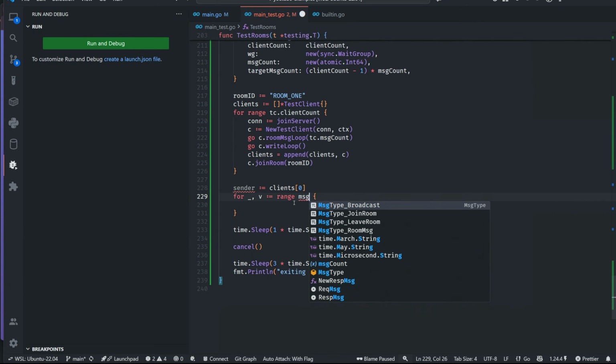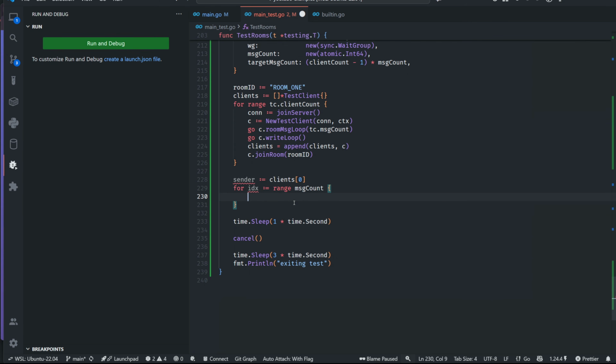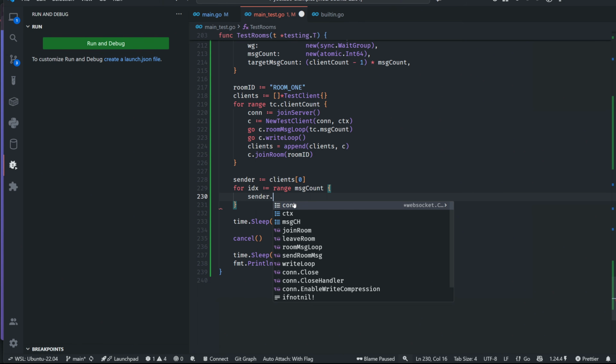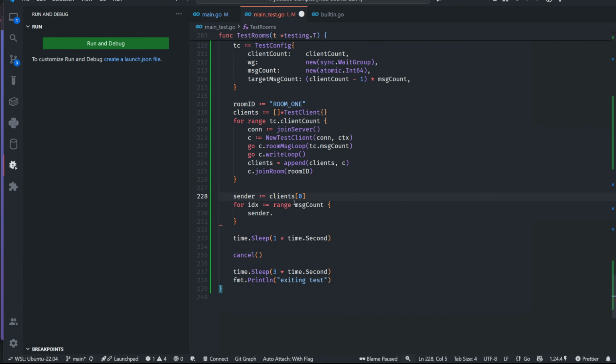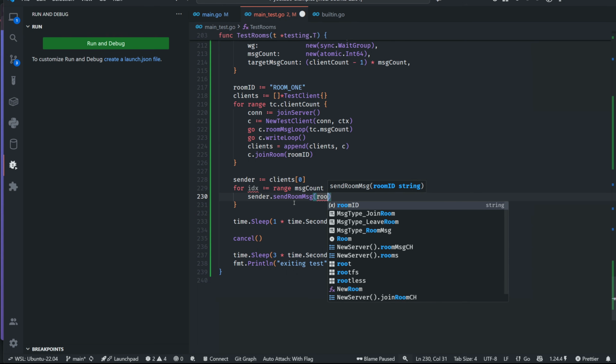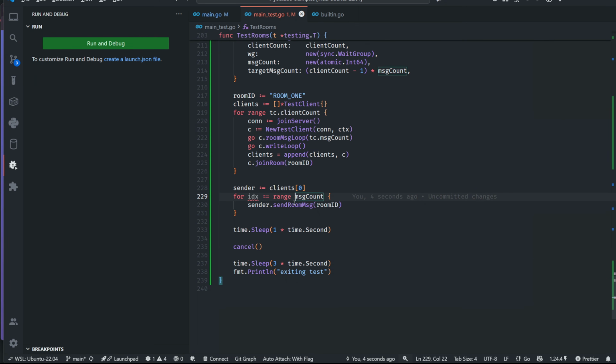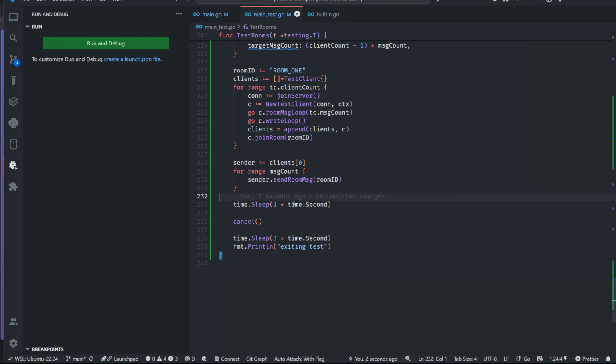And now we will go through message count. All right. And this is just going to be index. And our sender will send room message, right, to room ID. Yep, I think this is good. We will use index later on. Okay, let's remove it. We don't need it. So we're sending room message.